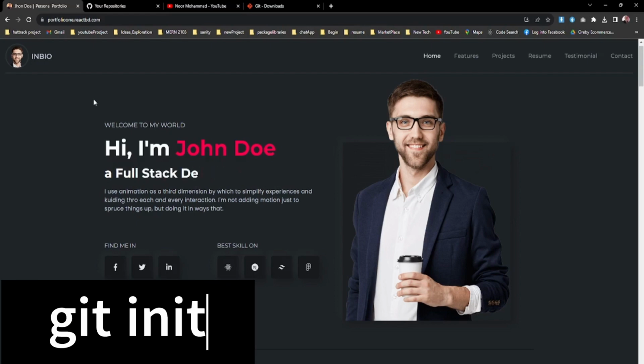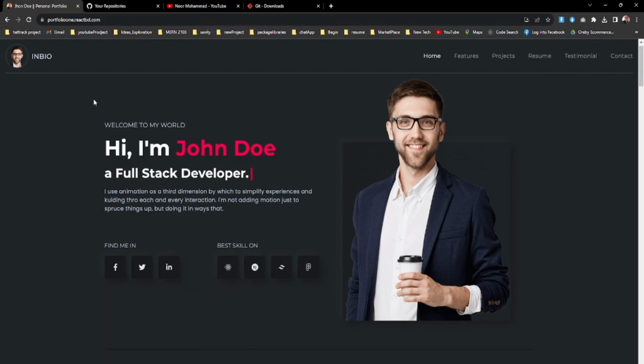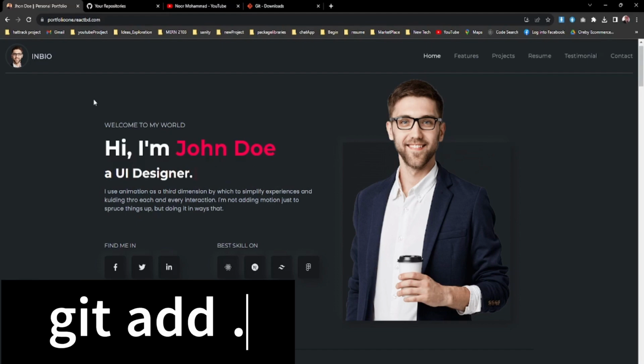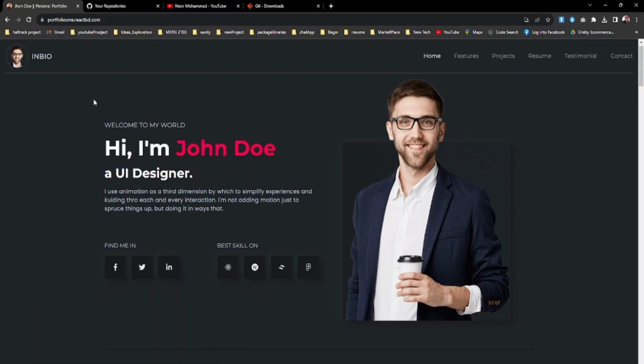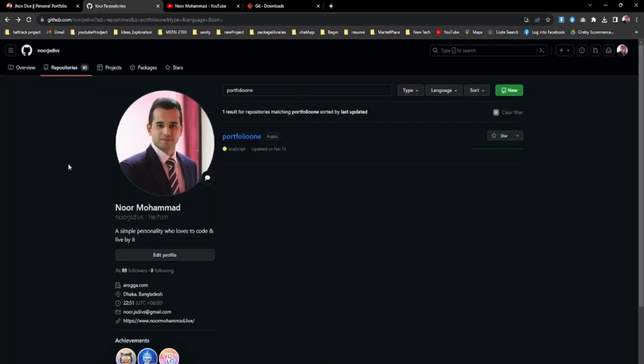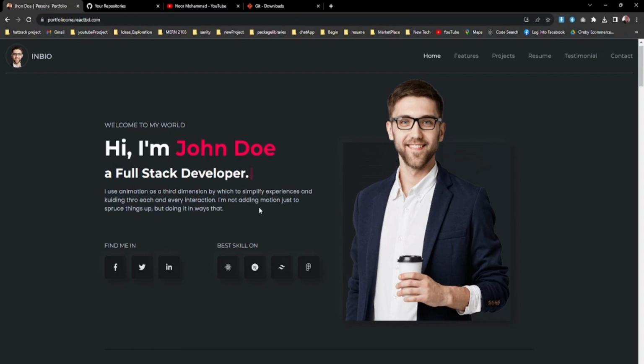Then we will use git add dot to add all the files within the git tree. Then we're gonna make git commit to commit all the changes. Then after that we're gonna also open a GitHub account, particularly over here, because we need to create another repository to push all the changes which we already committed within that directory.